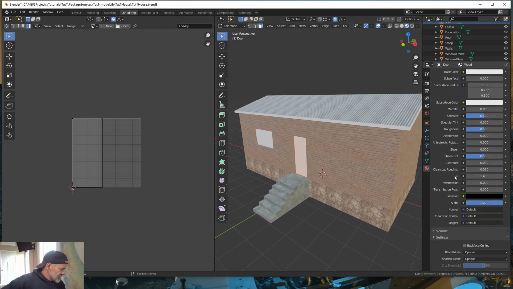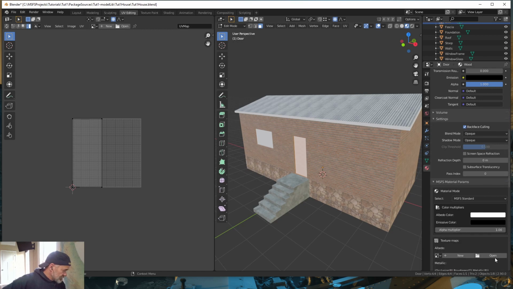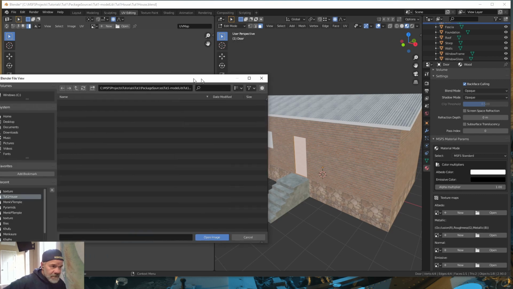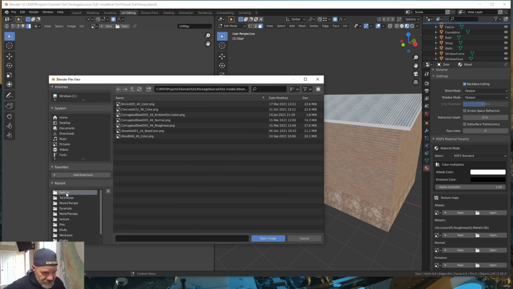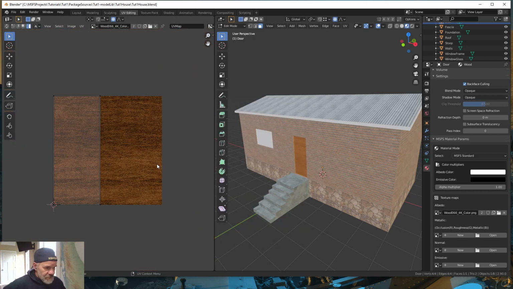And then come down to the MSFS params, choose standard, go down here to the albedo layer, open, and go to our textures directory, choose our wood, open. All right, so now we have our wood.